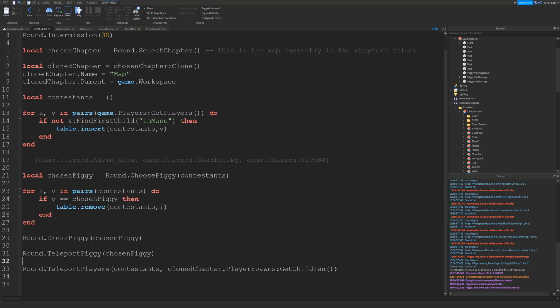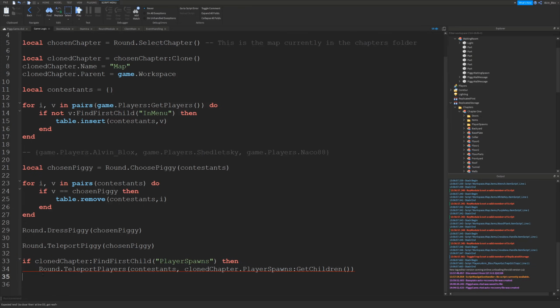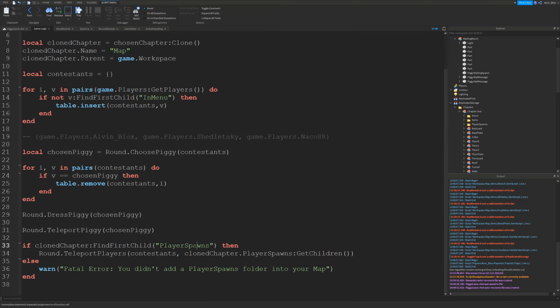What we can do is a little check: if cloned chapter colon find first child player spawns, then just to check if you have that folder in there, we'll put this teleport players line in there, and we'll say else warn fatal error, you didn't add a player spawns folder into your map. End. And if you've forgotten to put your player spawns into your map and you start playing it, and you check the output and it doesn't find those player spawns, it's going to print out that it couldn't find the player spawns, and that will just prevent it from erroring.